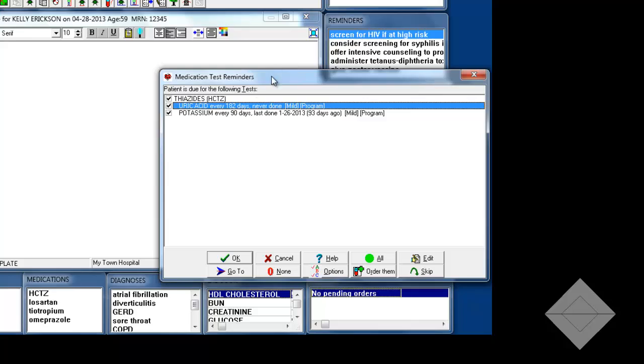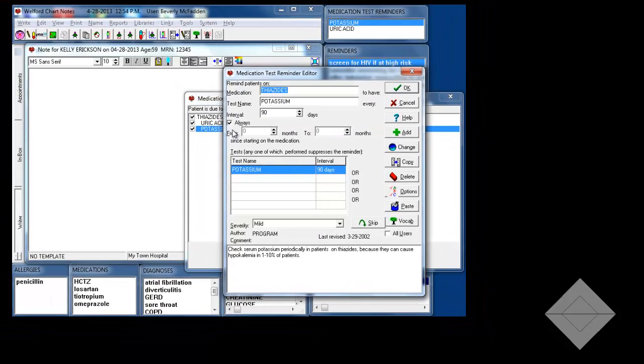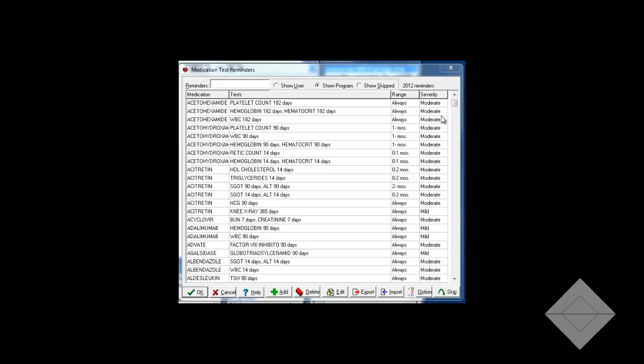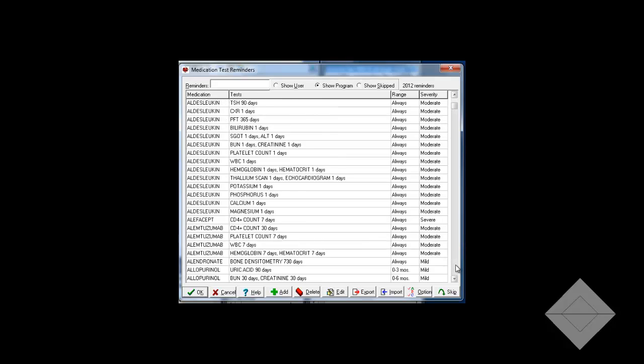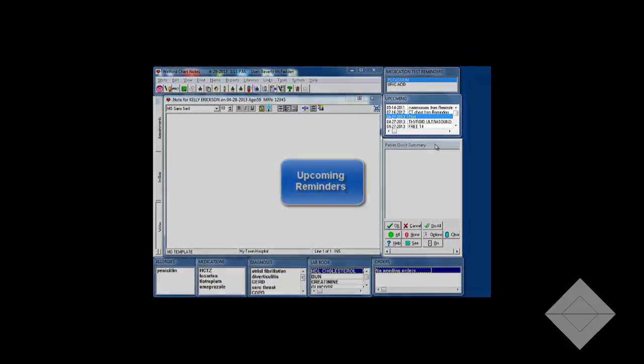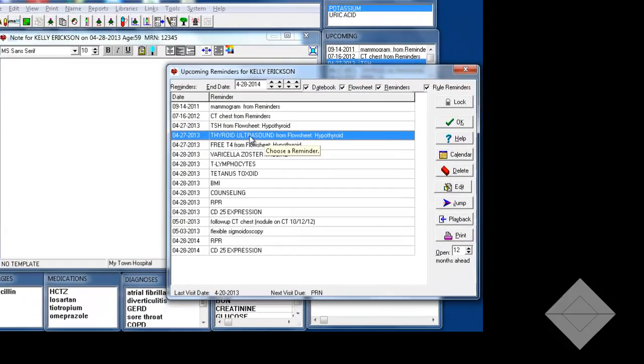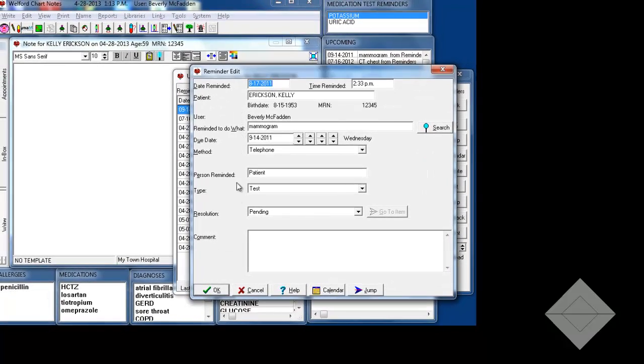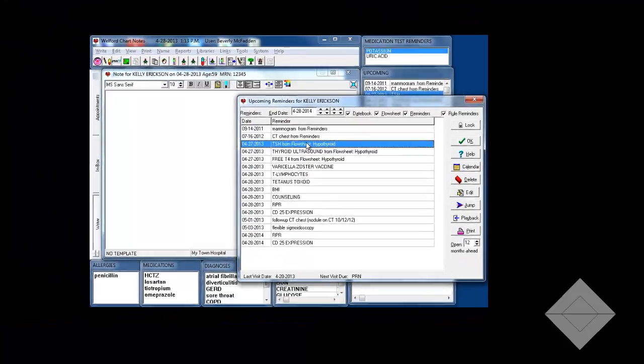Medication test reminders remind you to perform indicated tests in patients on medications if they have not been recorded in the lab book in the recommended period of time. You can arrange to see these automatically each time you open a patient's chart. The program comes with a huge library of these which you can edit yourself. The upcoming reminders window shows you all of the reminders, flow sheets, date book, and rule reminders that are due for the patient now and into the future. You can see the detailed information by clicking on any of the items and respond to them accordingly.